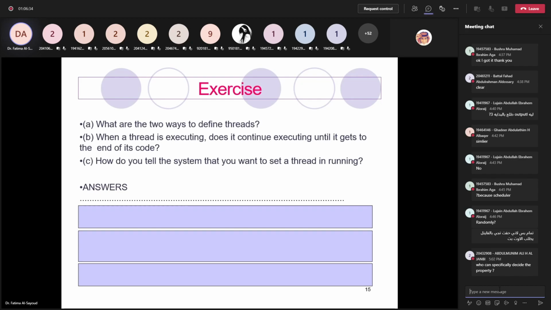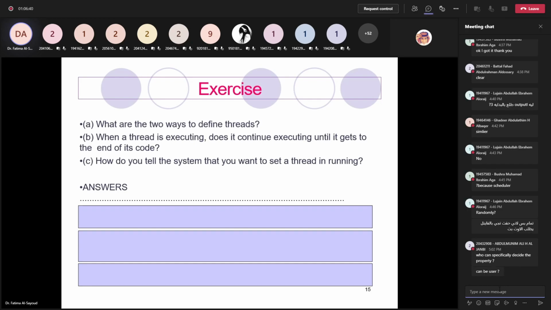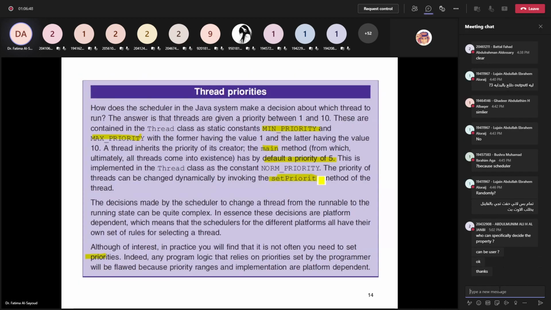Abdi Minam, okay, who's specifying the priority? You as a developer. So if you are working in something, you decide the priority. Yes, that's why I said there is a method called set the priority. You can change the priority if you would like to.